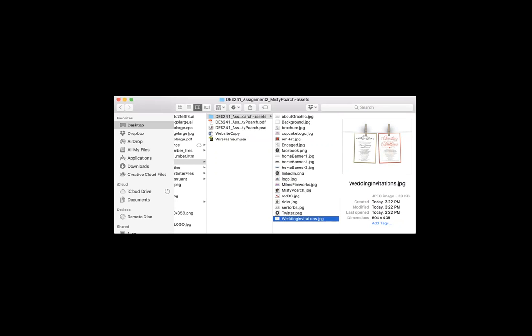Any questions on generating your assets? It's pretty simple. Just remember, your layer names must include the file name, and there cannot be any spaces in that file name.